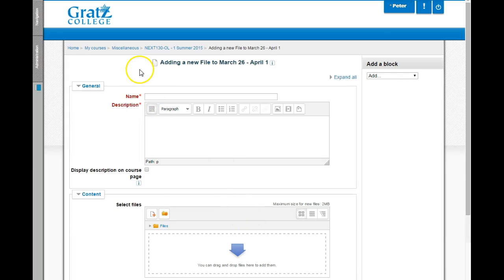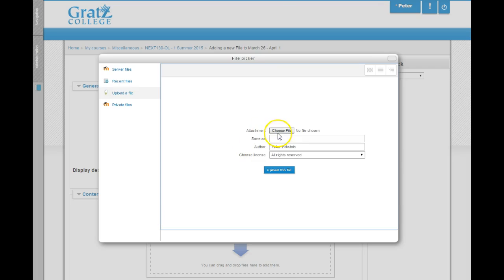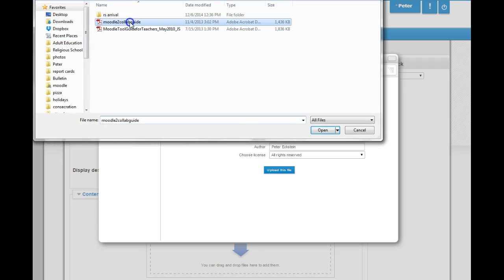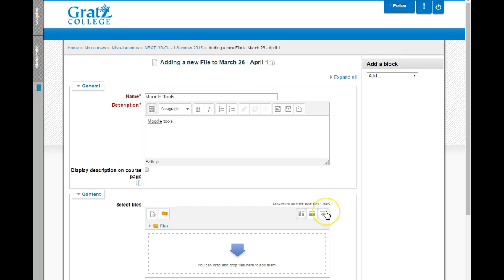In the editing page, you type in the name of the document and a description. You decide if you want the description to be displayed on the course page or not. In the content area, you can either click on the little add icon right over here and upload the file through the file picker. You make sure upload a file, choose a file, click on what you want to upload, and click open. We're not going to do that at this point.